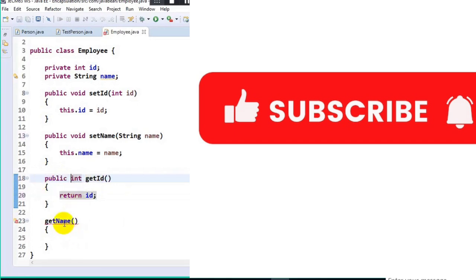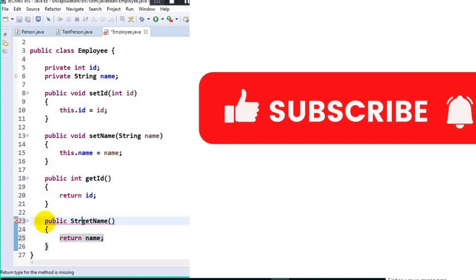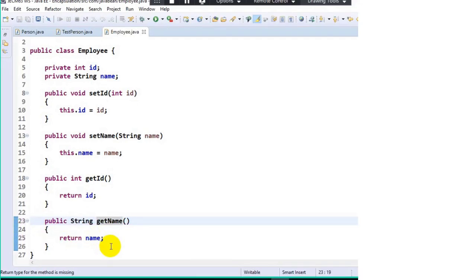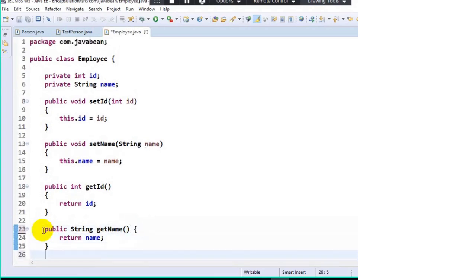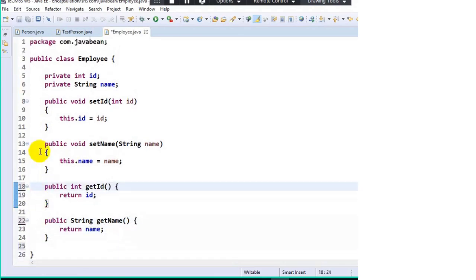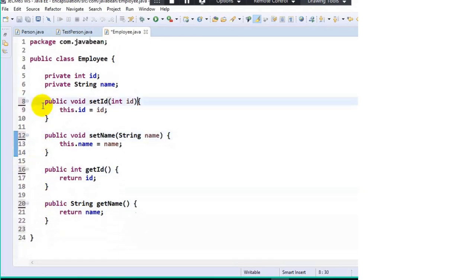And what is the job of getName? It has to return the name. Return name, and the access specifier is public for sure. And the return type is String, because I'm returning string data. Got it, guys. It's all about pure understanding. If you want, you can have the curly braces on the same line. This is the industry standard which we follow here.